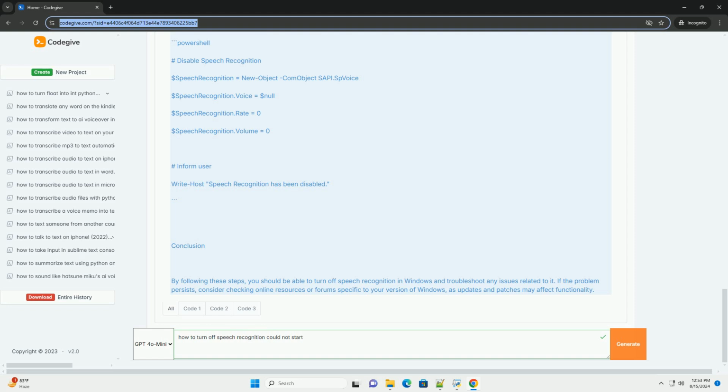4. Check for Windows Updates. Ensure your system is up to date by going to Settings, Update and Security, Windows Update and checking for updates. 5. Reinstall speech recognition. You can reinstall the speech recognition feature. Go to Control Panel, Programs, turn Windows features on or off, find Windows Speech Recognition, and reinstall it.